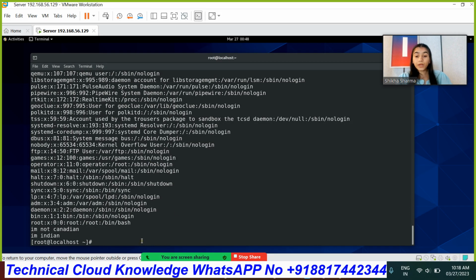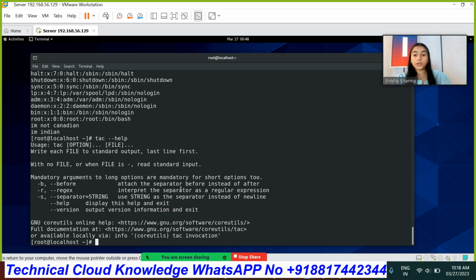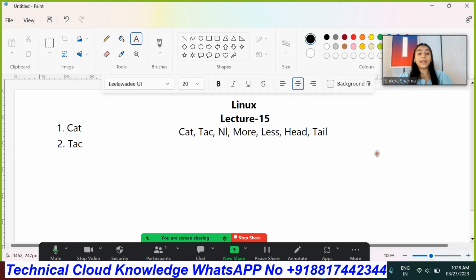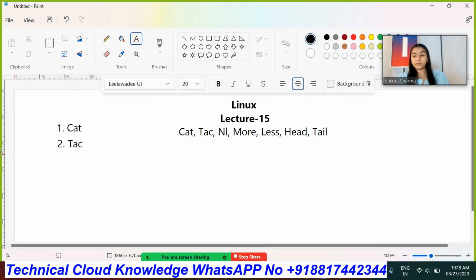If you want to learn more about tac, you just need to type tac --help. That's how you will be able to see more and learn more about the tac command. Now we have our next command, which is the nl command.